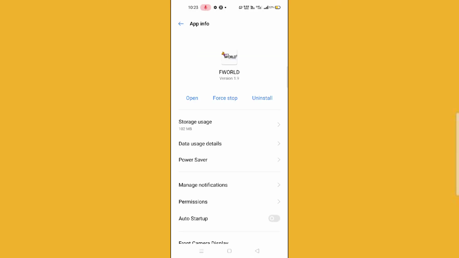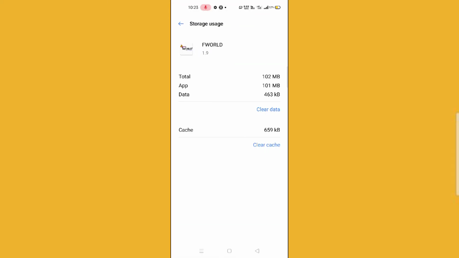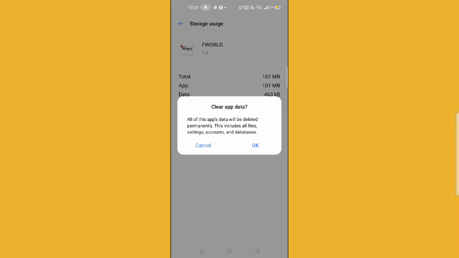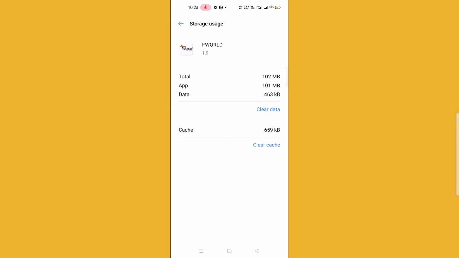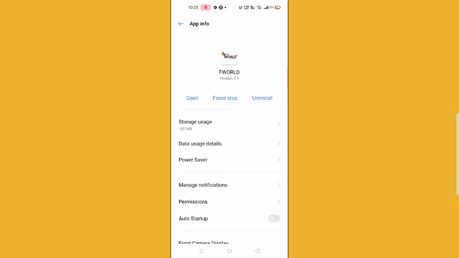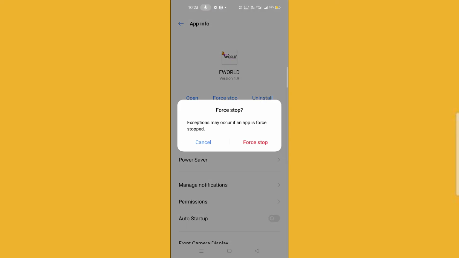So here what you need to do, you will find the storage usage option. Simply tap on the storage usage option, and then you can see the clear data option. Simply click on the clear data option, and then click OK, and you have to clear the data as well as clear the cache. Now go back, and here you can see the force stop button. Simply click on the force stop button, and then stop the app.